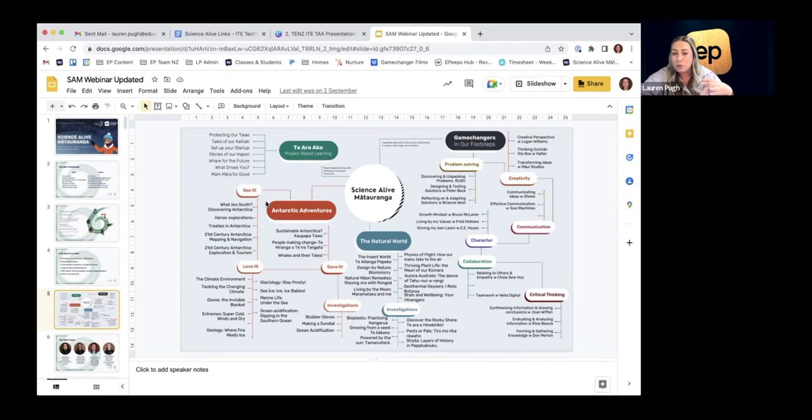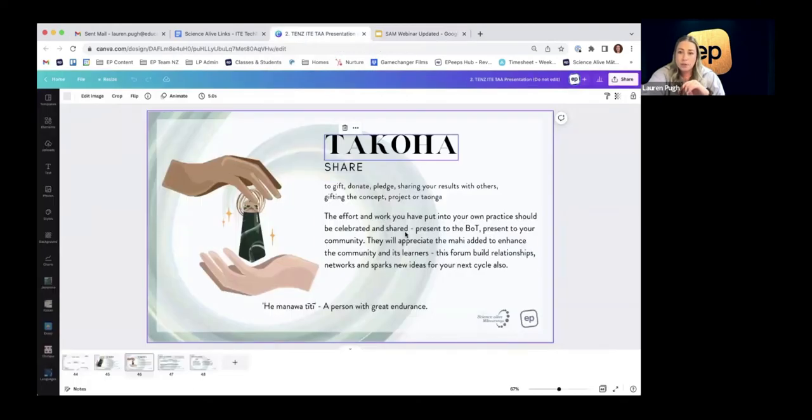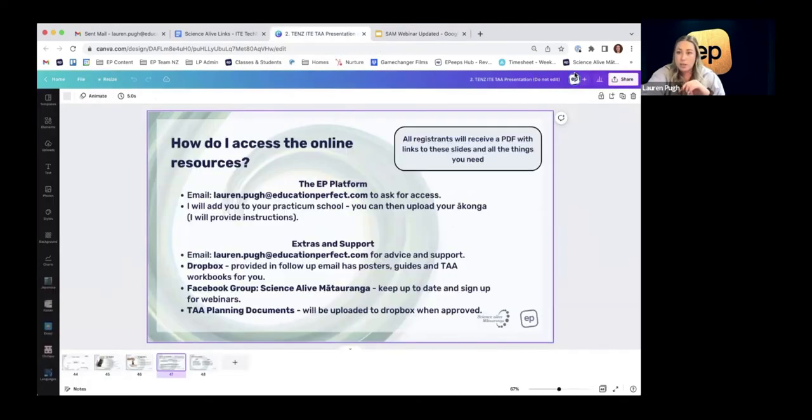Te Taiao, the natural world stuff, which has investigations as well, if you want hands-on investigations. Game Changers in Our Footsteps is a massive technology one, which is super cool, meeting amazing people from all over the country that work in areas of STEAM to inspire kids to develop 21st century skills. So we're just doing some mahi on that at the moment. And then, of course, we've got all the other kind of extras we put in our Dropbox, which I'll share with you today. Okay, so how do you get all this stuff?